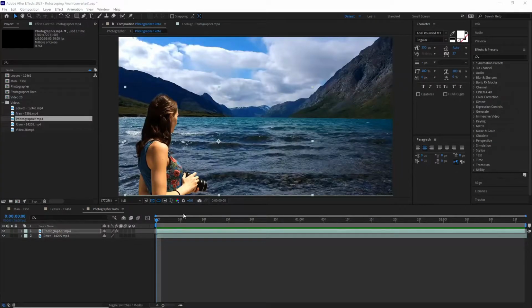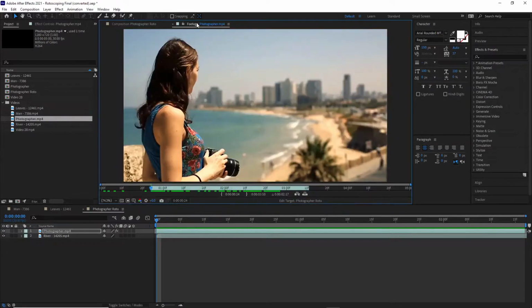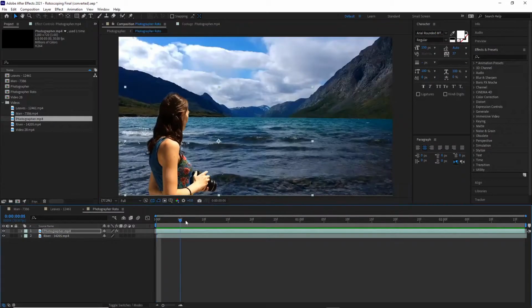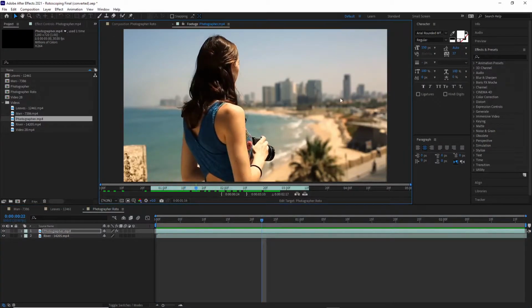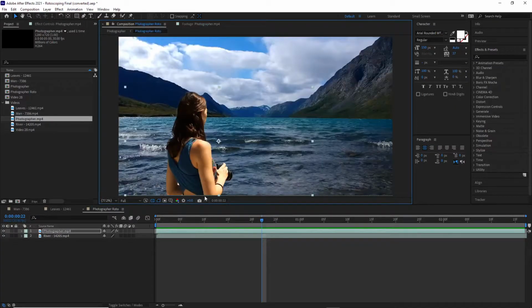Okay, so in this tutorial you're going to learn how to use the roto brush, and essentially what you're going to do is combine two sections of video. If I show you on the example here, you're going to take one video and remove the background, and then you can combine it with a new background.